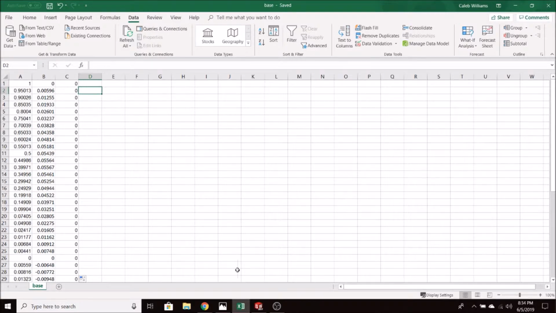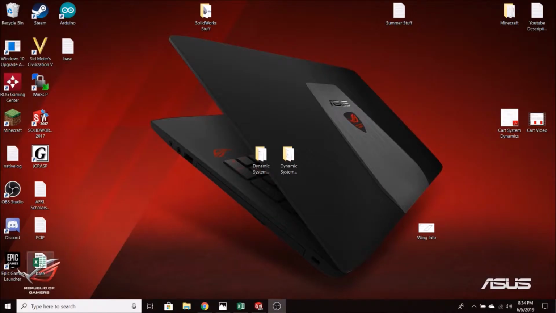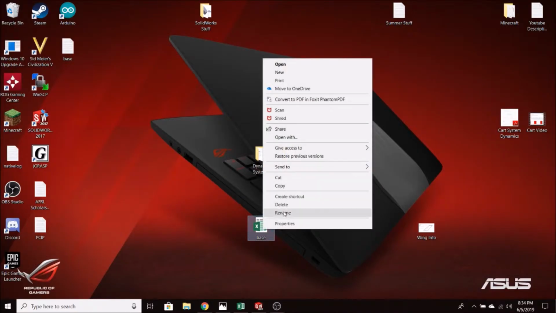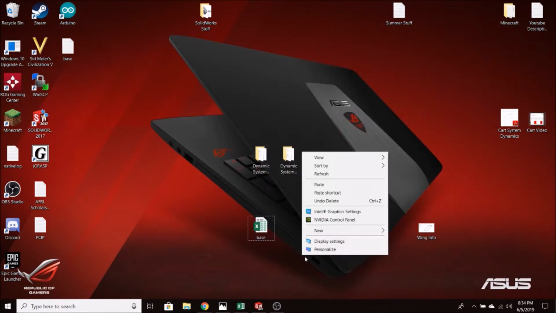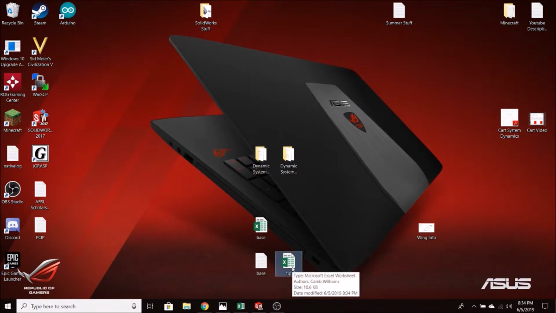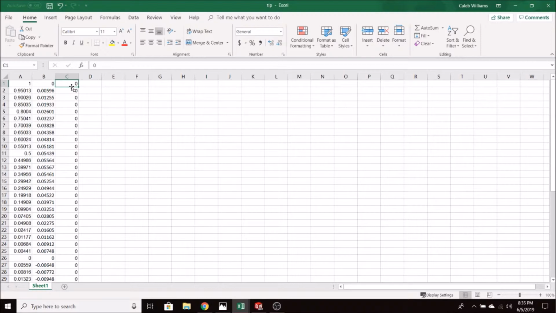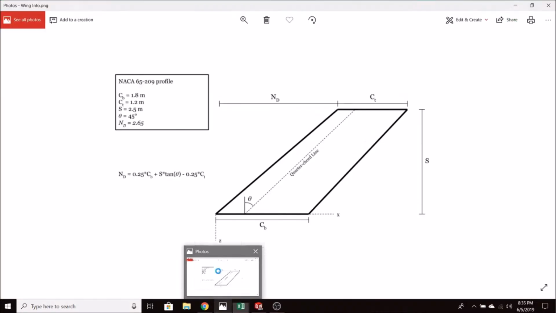Next, we're going to want to make a copy of this file. So we'll go to our desktop, and I've got this base, so I'm going to make a copy and paste it, and we'll call this tip, because this will be the tip airfoil profile. Go ahead and open that up, and in our Z column we're going to do negative S for our value, because you see the positive Z is facing downwards, and this tip airfoil is at a distance negative S from the Z equals 0 plane.